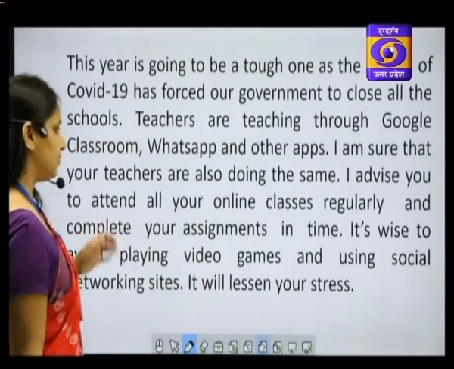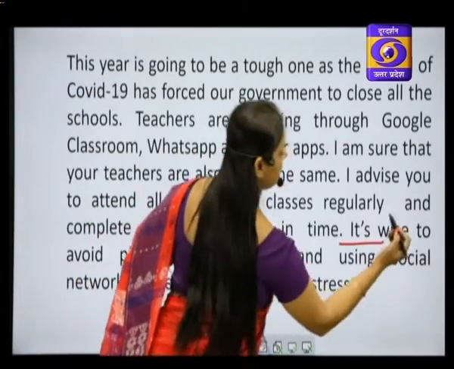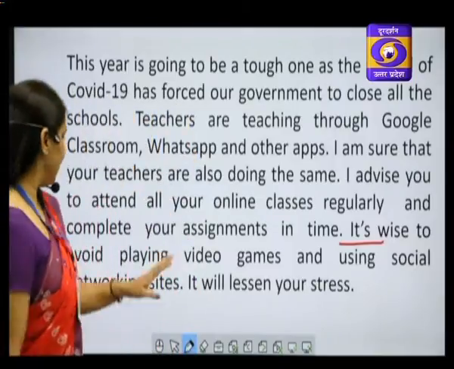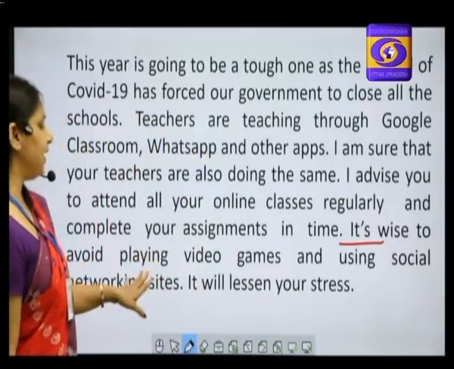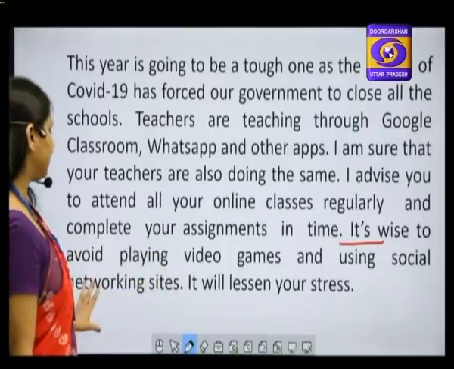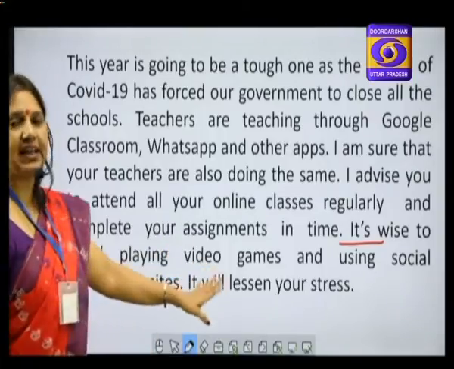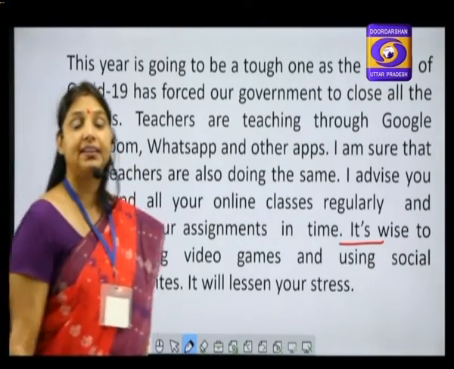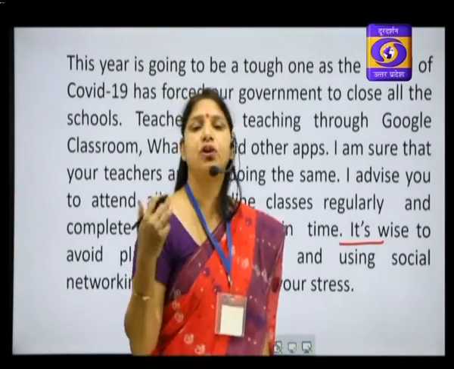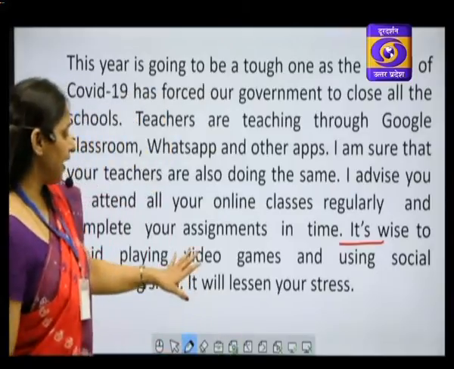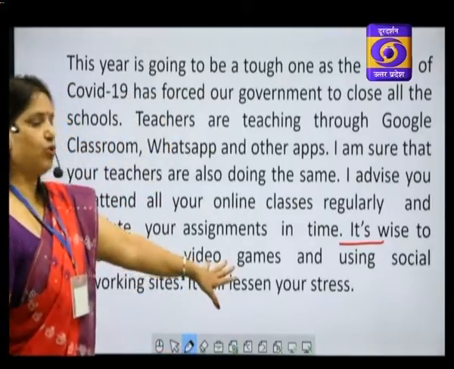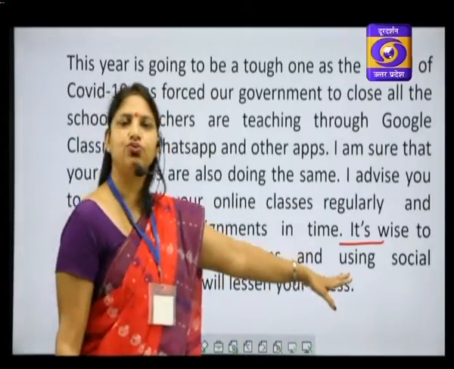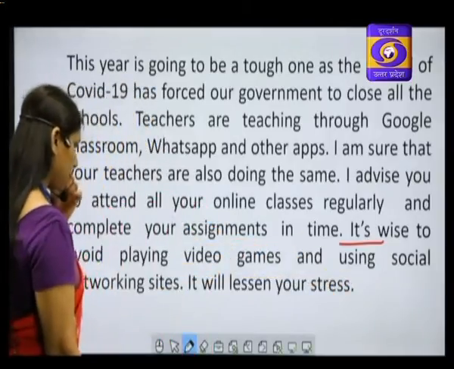It's wise. See the use of contraction. It's instead of it is. It's wise to avoid playing video games and using social networking sites. It will lessen your stress. She gives a tip to lessen the stress, and that is to avoid using screen for a long time. And that can be done by not playing video games and not using social networking sites.